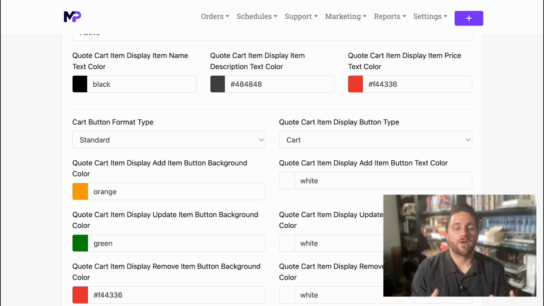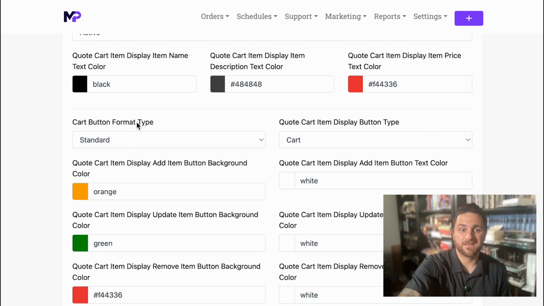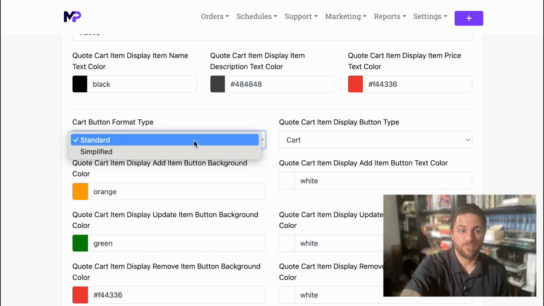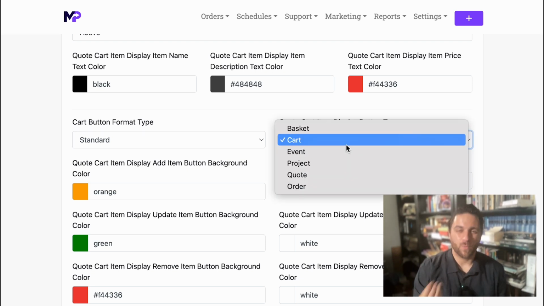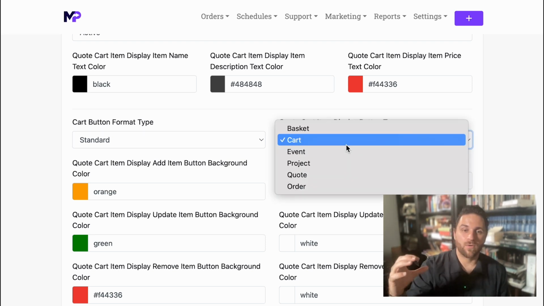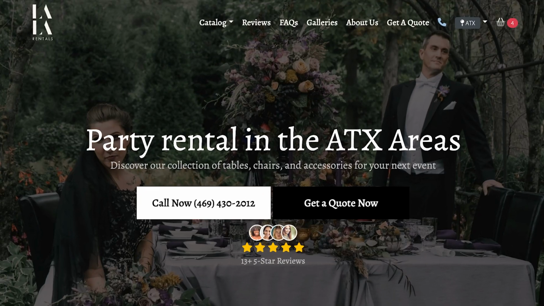All right, so with our options on how to set up the cart, we got a couple choices that we need to make first. The first one is the cart button format type. And really you have two options here. Do you want it to be standard or simplified? Okay, the next option is the quote cart item display button type. And this is where you can kind of choose what exactly is going there in that cart position if you don't want it to be a cart. So maybe you want it to be a basket, or you want it to say event, project, quote. Obviously you guys see the choices there.